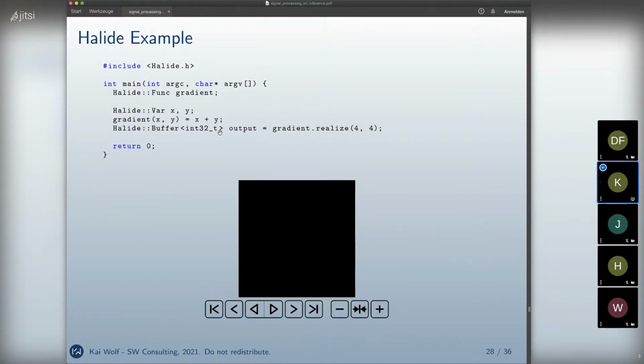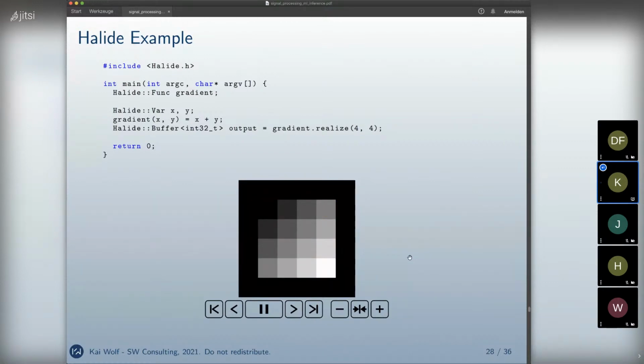So it gives you a gradient image, and this line here, gradient(x, y) = x + y, is your actual algorithm. This is very, very simple in this case, but it can be anything, right? It can be any complicated computation you want to do. And then you have your realization step, where you put in your input and output dimensions. And if you execute it, then it just goes in a linear fashion through your image in this case, and it outputs a gradient image.